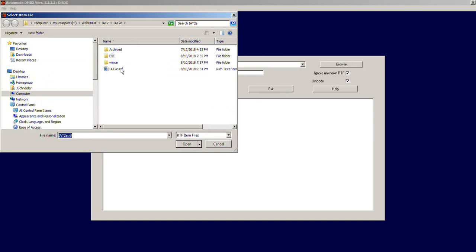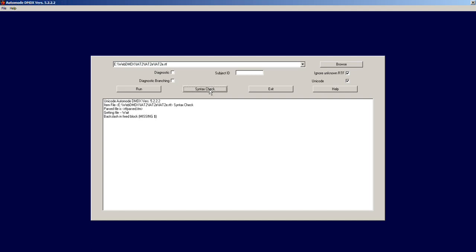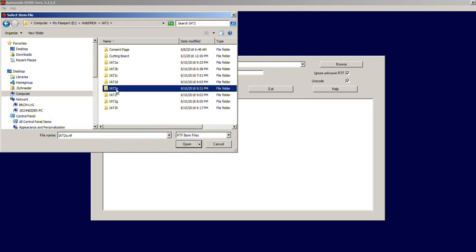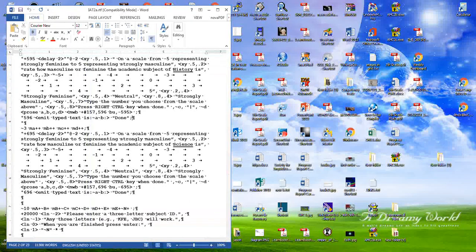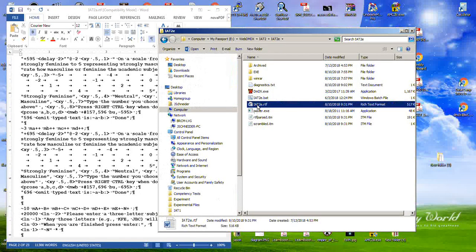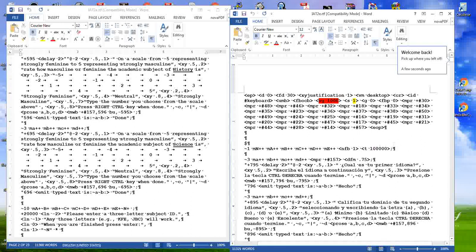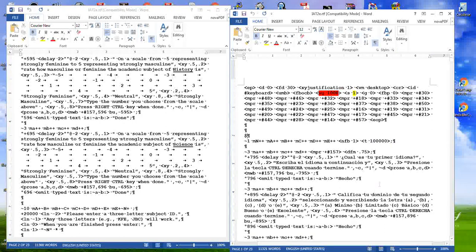Okay, syntax check. Oh no, still not liking it. So I got to figure out what's going on. Hold on. Let me just do this. I just want to make sure. Yeah. Okay. So we still didn't fix it. Oh wow. Alright. So there's still something in here that it does not like. Okay, so we got to look for it. And I thought I had found them all, and apparently not.